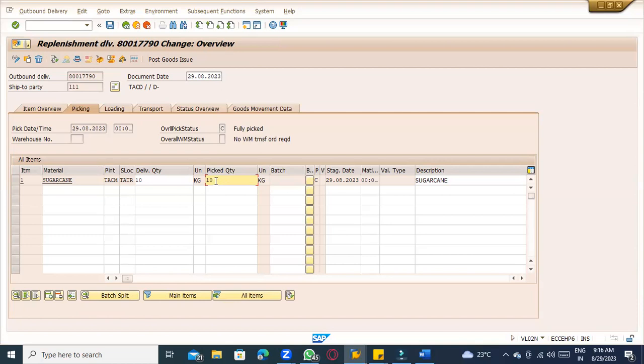When you enter the picked quantity, the status will change here. The overall picking status is C, fully picked. If I have not picked anything, then it will show not picked. If I put only 5, then it will show partially picked. Clear? So this is the status they can see. And if they have warehouse management, they will see the warehouse management related status.